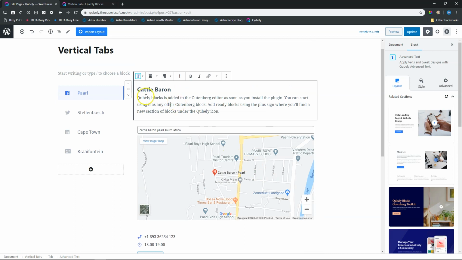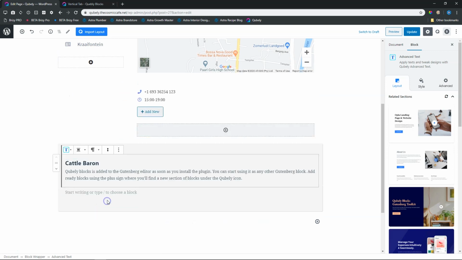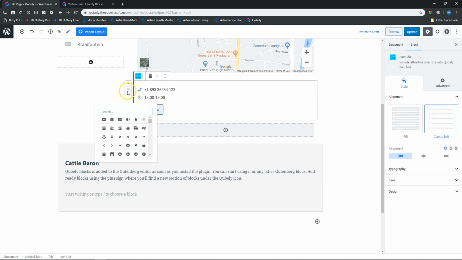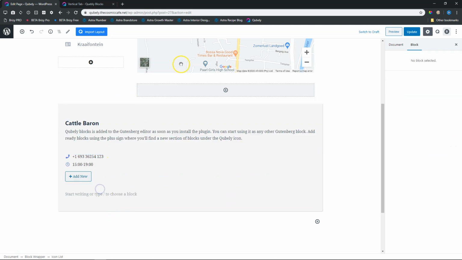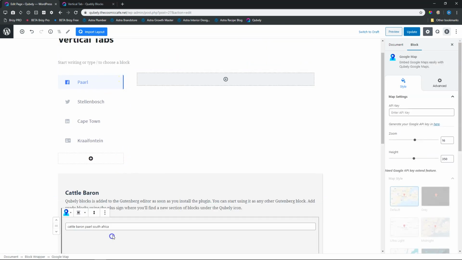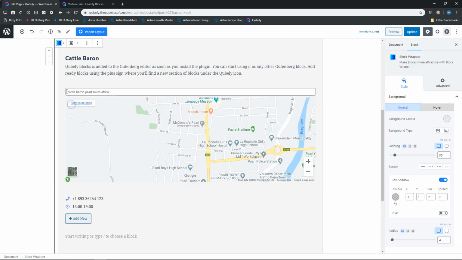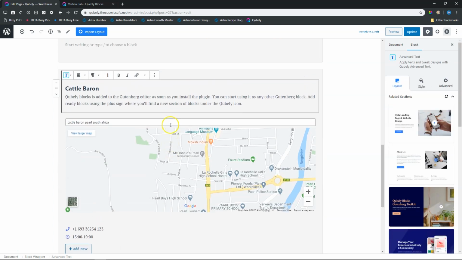Then what I do, I go to these guys and I drag them in. So I'll just bring this one down and then drag it into that block wrapper like so. I can also do it like this and then sort them afterwards. And here is my map. Bring that in. Right. What I'll do next is I'll go to the block wrapper and I will duplicate that. So I have 2 of these now.